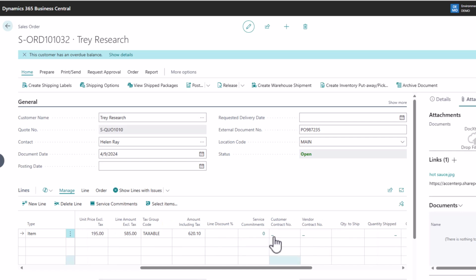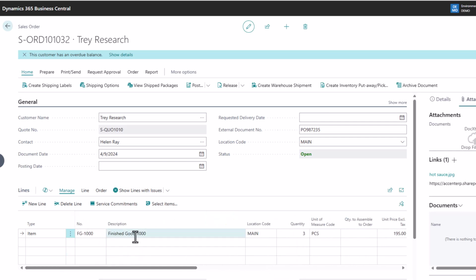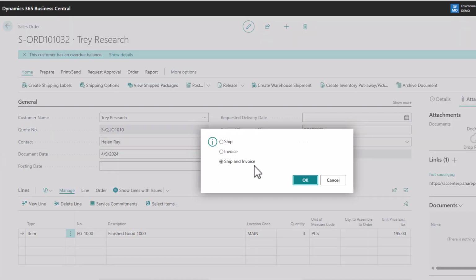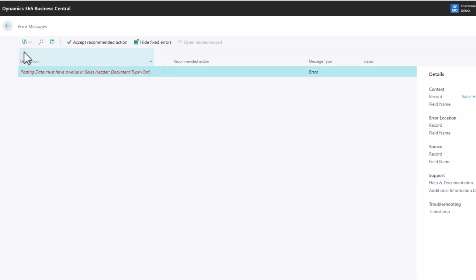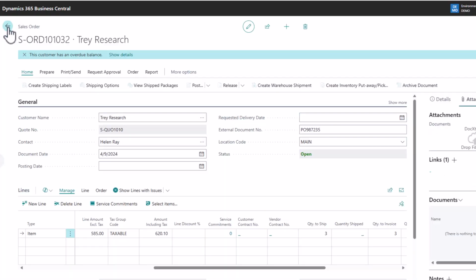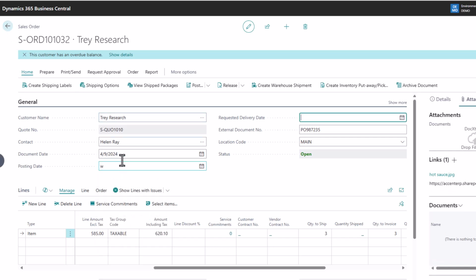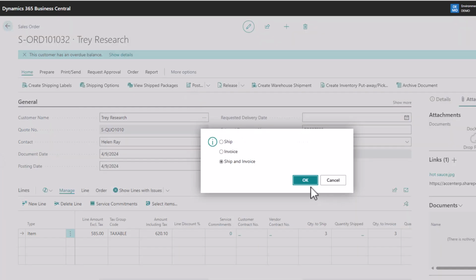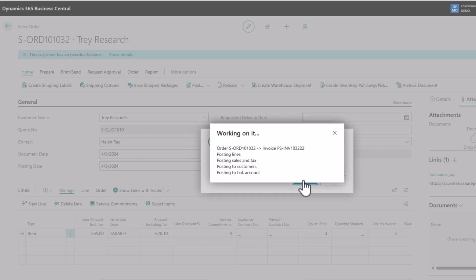If I step this through a little bit, we'll go ahead and fill in our quantity to ship, and we're going to post this through. So I'm going to post this. We'll go ahead and do both. I don't have to. I could just do ship or invoice, but we'll ship and invoice. I do forget my posting date sometimes, so we'll put in a work date, and then we'll post this one more time.